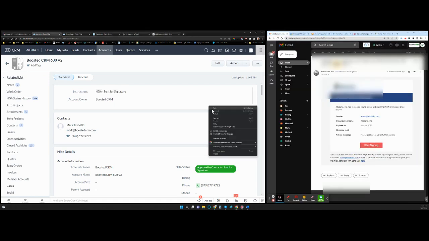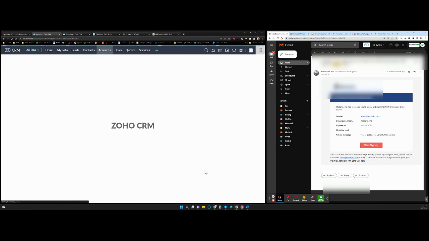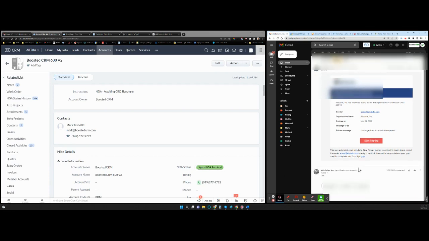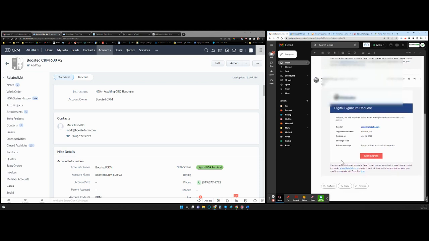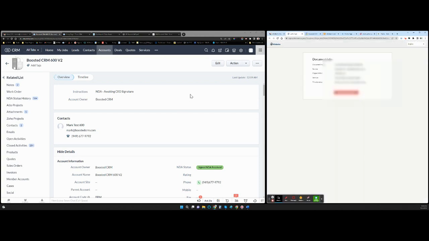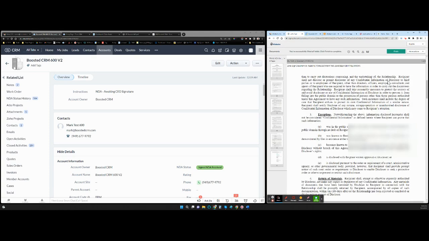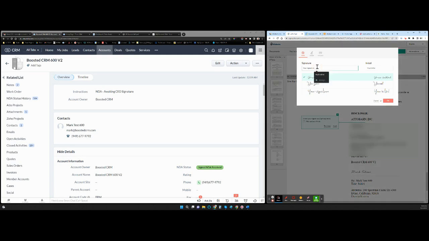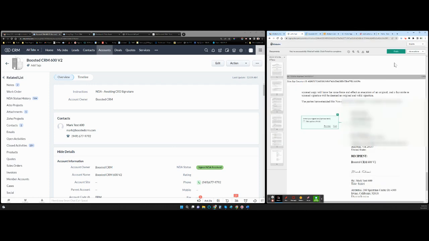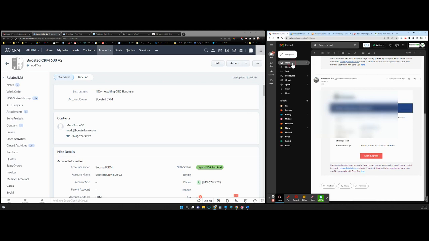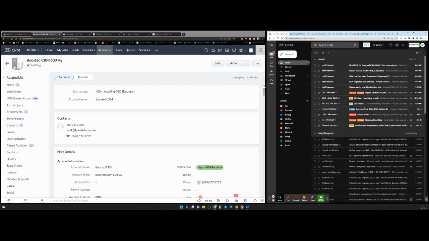Once this is done, you can see if I refresh, it says NDA received, which means now it's sending another email to the CEO of the company to sign. So the final signature on the NDA will be sent to the CEO. Now I'm going to sign as the CEO of this company as well. So finish, and that's it. This is the end of the process. Now a fully executed NDA has been signed.